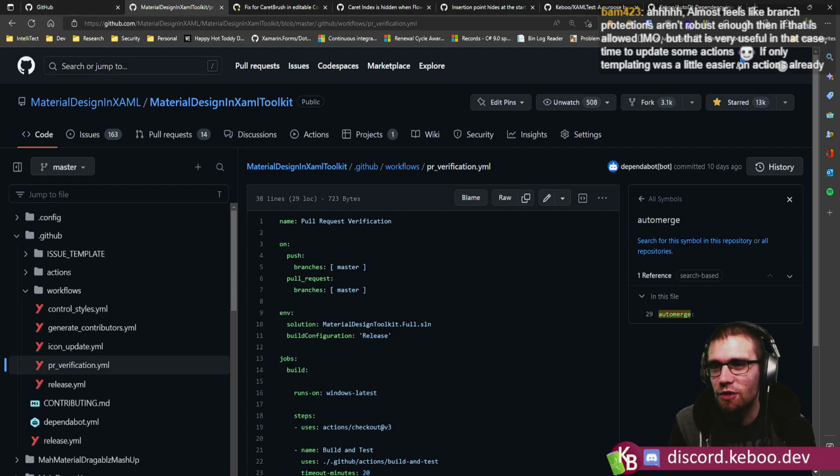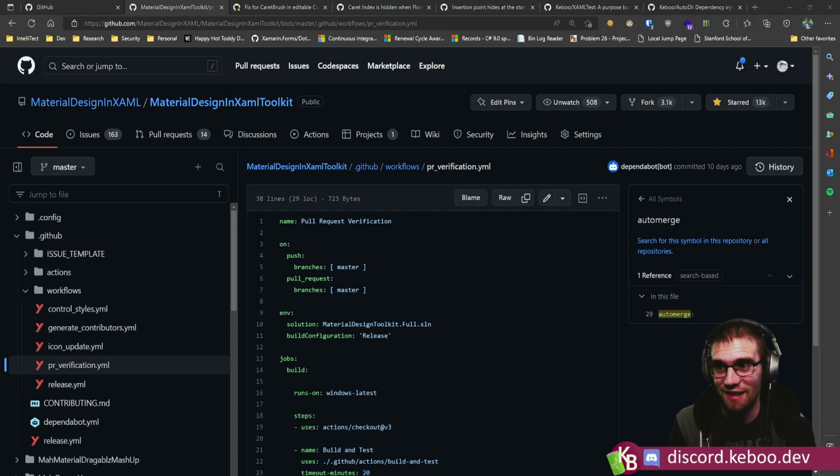Almost feels like branch protections aren't robust enough then, if that is allowed. Well, it's not allowed. The action will run, but then GitHub will reject it. And so then your workflow fails. Time to update some actions. If only templating was a little easier on actions already.